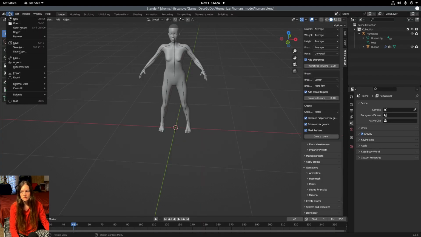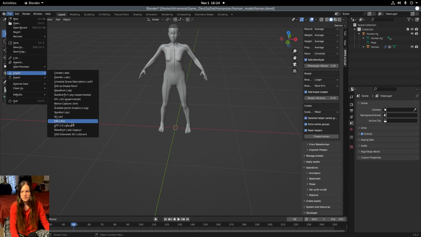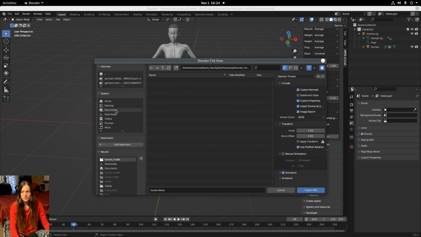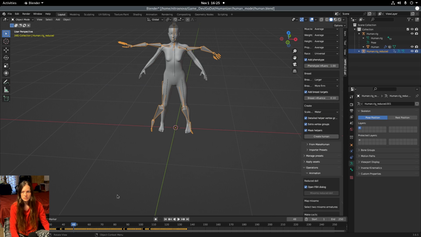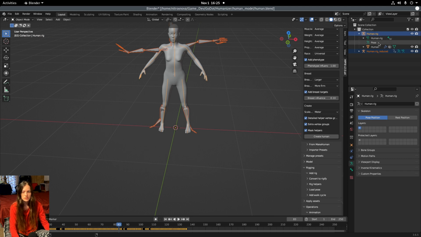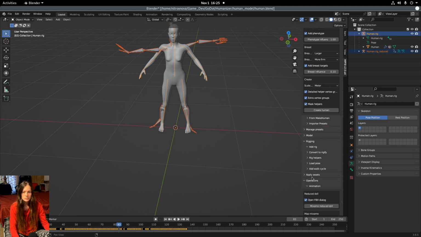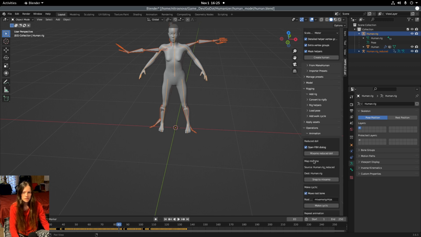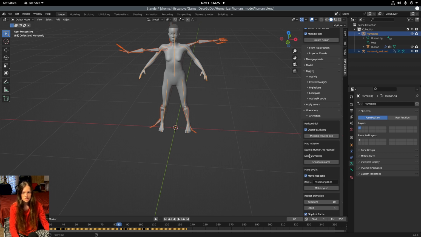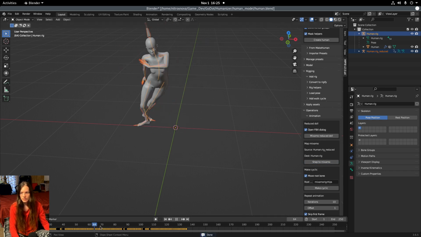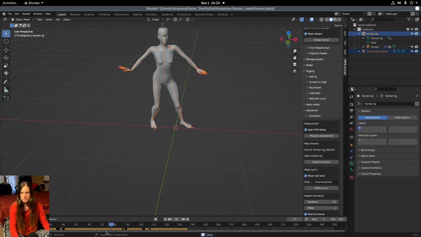Then in Blender, I'll import the FBX object file for the animation. And you can see the skeleton is there doing the little dance. So with the human rig reduced selected, select the original human.rig, holding Control to select multiple. Then under Operations, Animation, click the Snap to Mixamo. So now the mesh follows the skeleton.